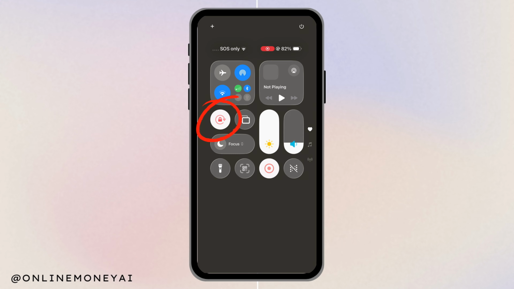Now look for the rotation lock icon. It looks like a small lock with a circular arrow around it. If it's highlighted, that means rotation is on. Tap it once to turn it off.